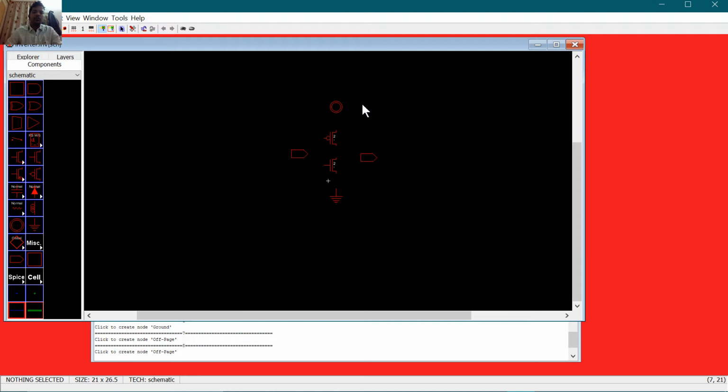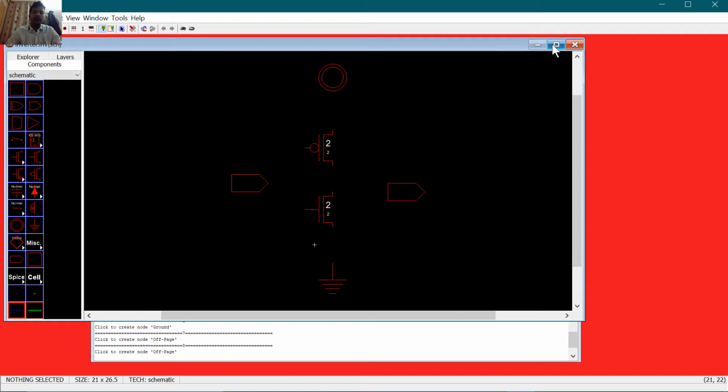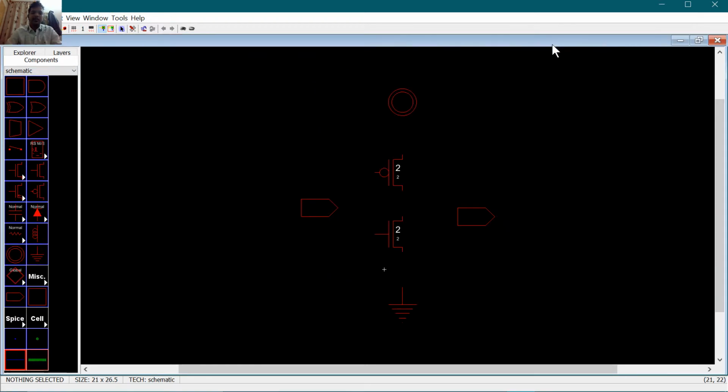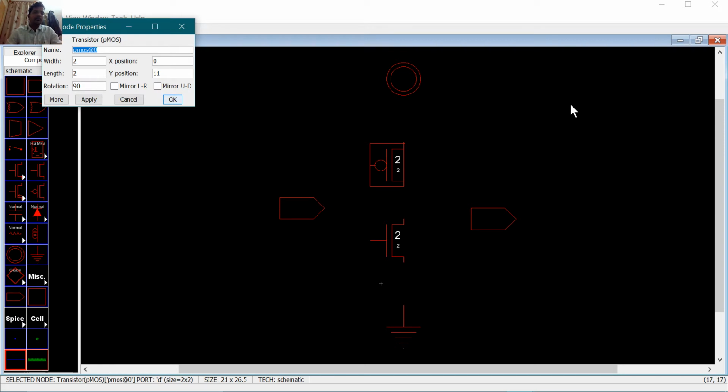Now these are very small for our observation, so we can view it in a better way. Go to Window, Fill Window, this will be large enough. I'll make it still larger: Window, Fill Window. Okay. We'll use the standard MOSFET size. I pressed Control plus I. Control plus I is the keyboard shortcut to change the values.